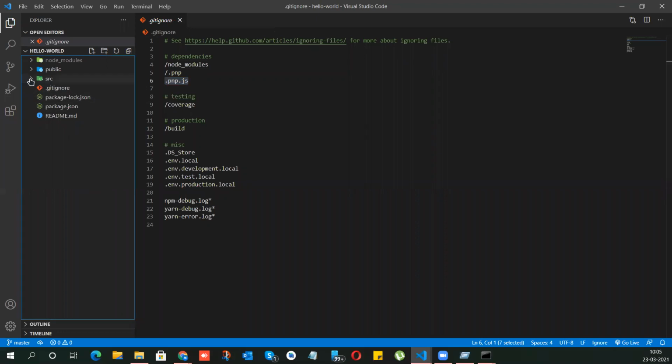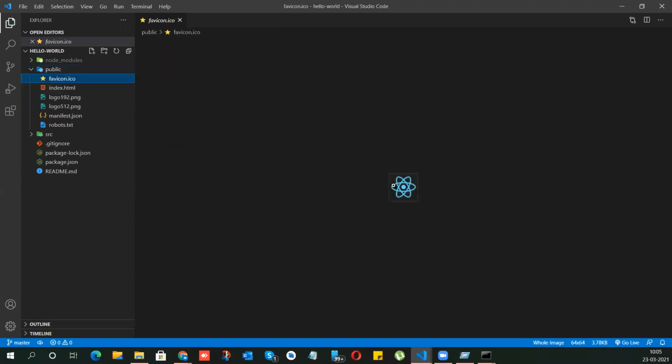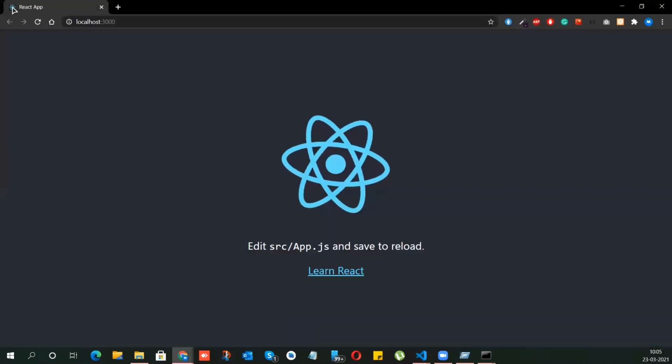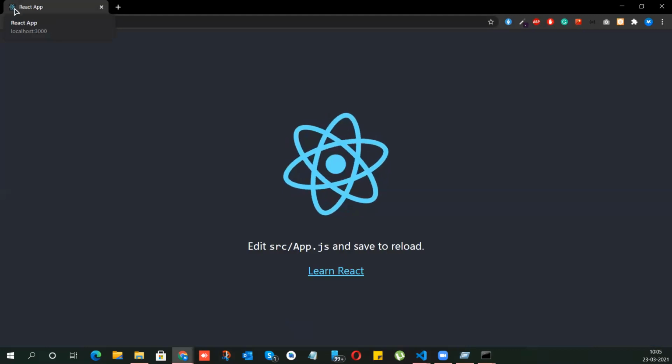Next thing is our source folder. We will come back to the source folder later. First, let's see what the public folder has. In the public folder, we have our index.html and a favicon.ico. This favicon is nothing but the React icon, which sits in the top right corner of this tab.